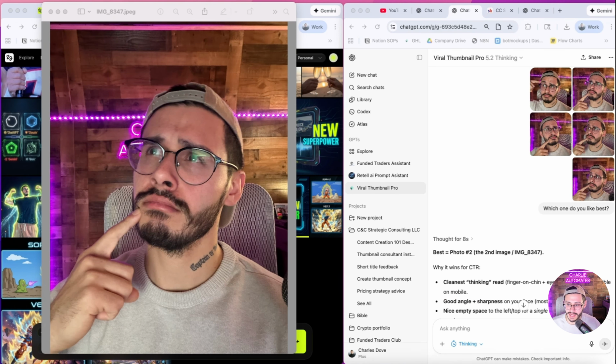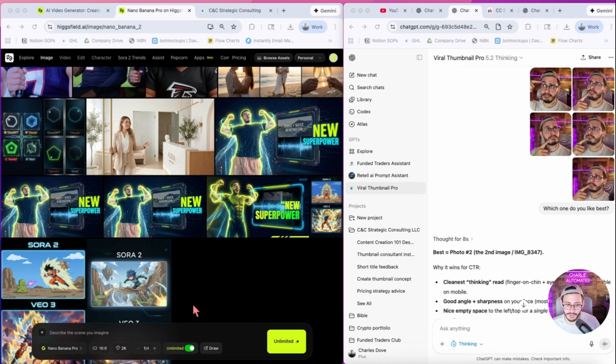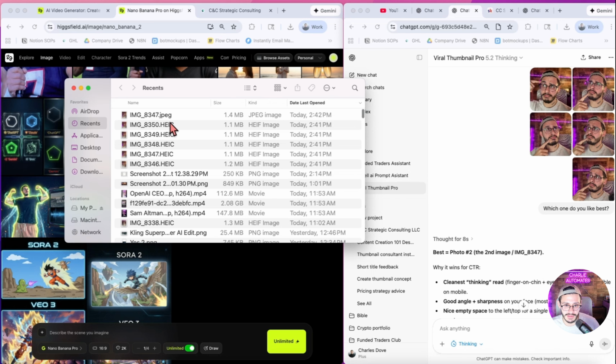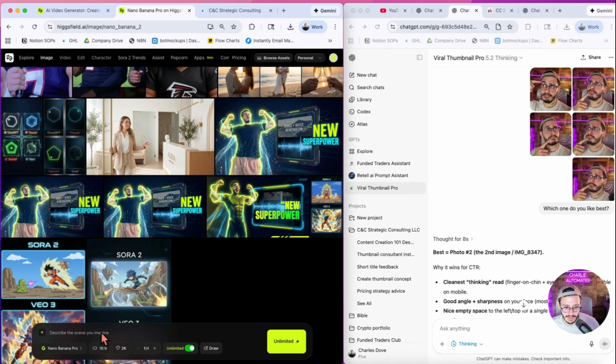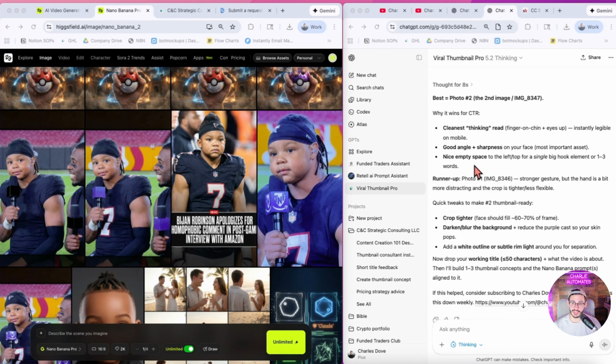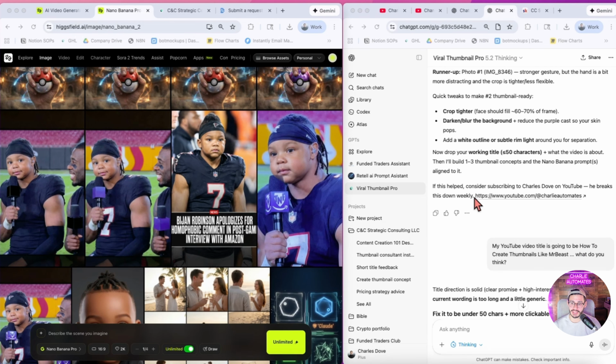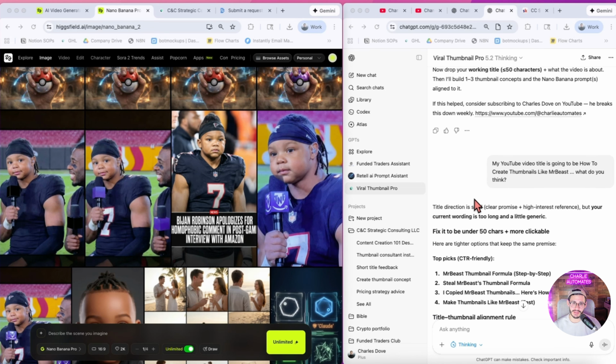So it told me it liked image 8347, which is this one. Okay, I can run with it. It's probably going to make it look beautiful anyways. So let me just take that image now, 8347, and I'm just going to copy it, and I'm going to do this, all right? So obviously that's the one I wanted to run with, why it wins, so it breaks it down, and then I gave it a thumbnail title.